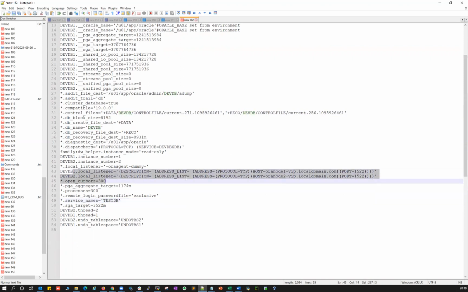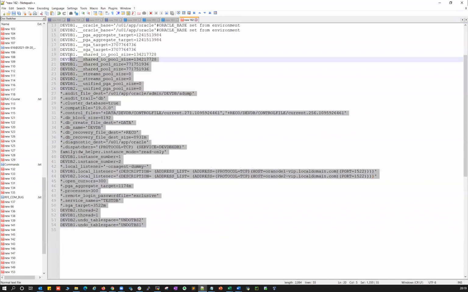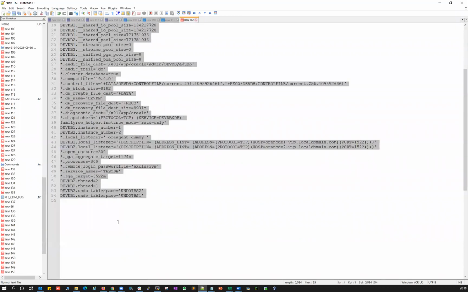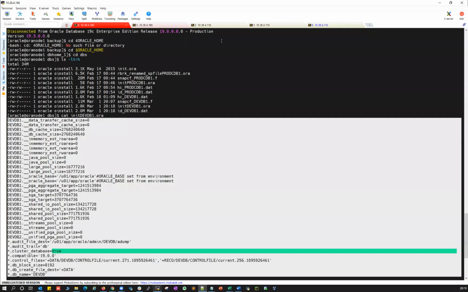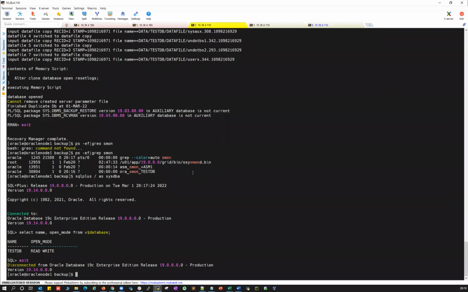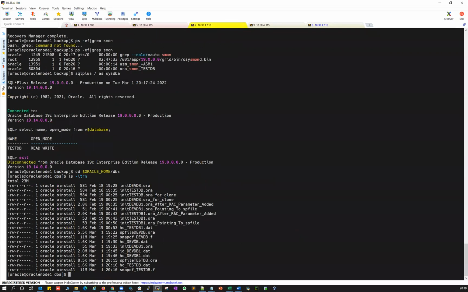And then whatever local listener is pointing to dev.db1, dev.db2, you have to make it test.db, and you have to change the VIP name here. So you have to modify all these parameters accordingly for the target environment. Already I modified it here. If I go to Oracle home/dbs, this is the parameter file, init testdb1.ora, after the RAC parameters were added.